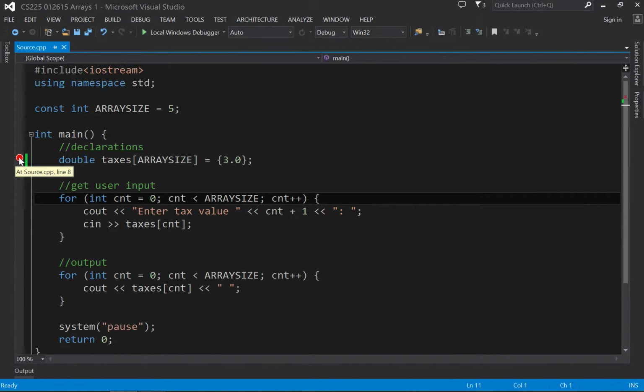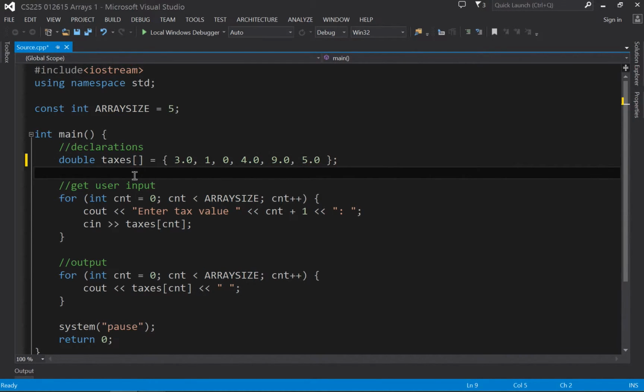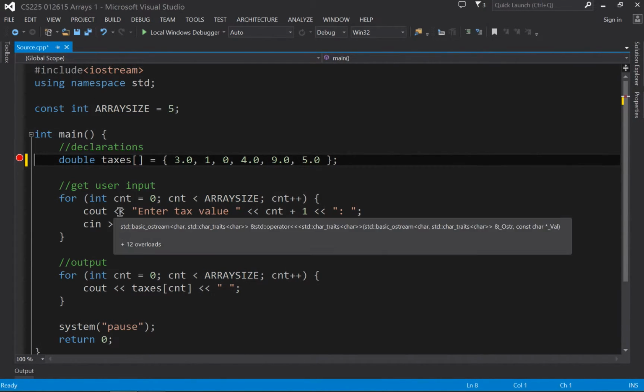All right, so let me take this off, and I don't want to give any initial values. So in fact, what I'm going to do is this. Oh, wait a minute. There's one more thing I should really describe to you. Let's say that this is 3.0, 1.0, 4.0, 9.0, and 5.0. And I'll close that with a curly bracket. And I do not give this a size. Okay, and I'm going to stop the program right here.